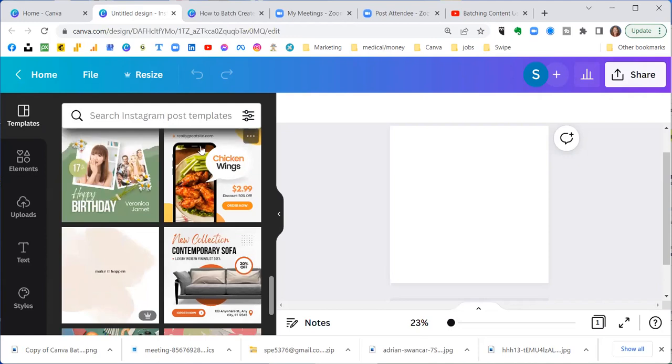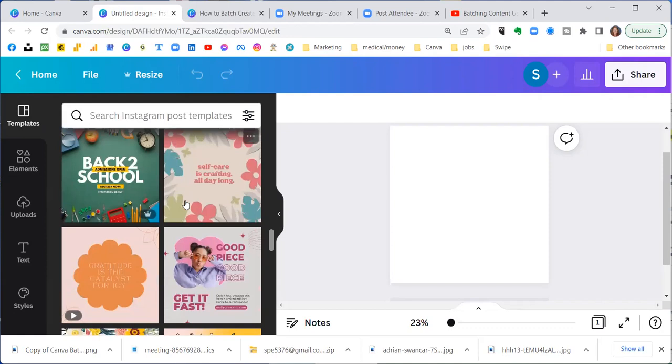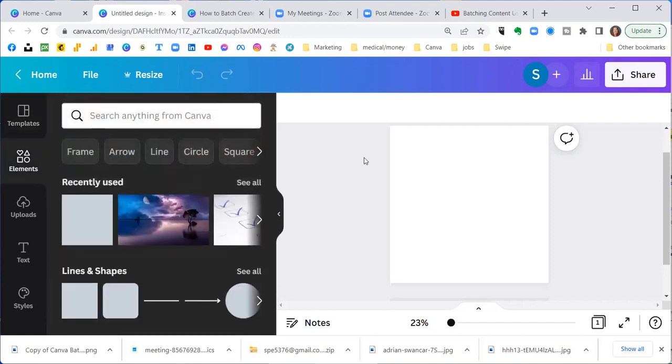There's some really, really cool things you could do. This cell phone picture here is really cool. You can drop your own picture into that. Lots of really cool things. And if you choose this, it's already done for you. All you really have to do is manipulate the text and change whatever is relevant to whatever you want to be putting out there. But we're going to go ahead and create our own design here.